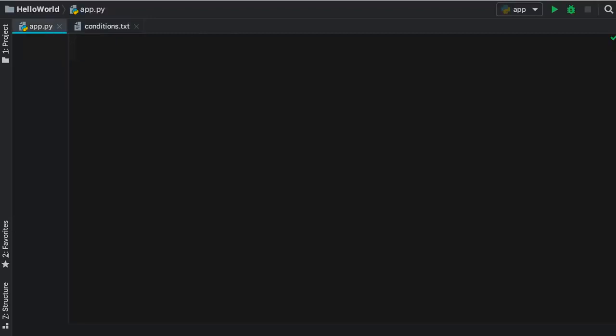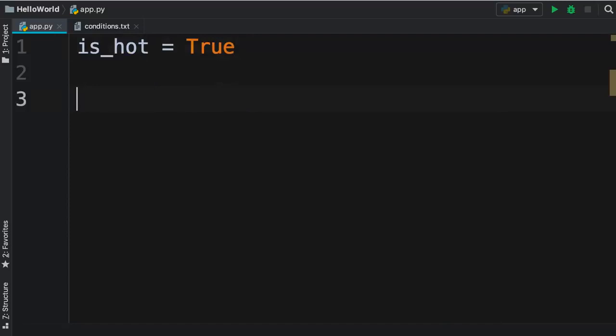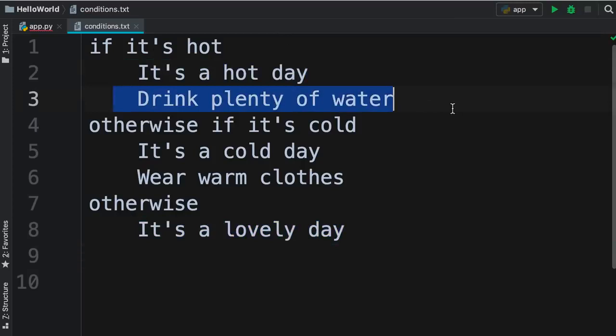So back to our program here, we start by defining a Boolean variable is_hot. We set this to true. Next, we add an if statement. So if, here we need to add a condition. In this case, we're going to use our Boolean variable, is_hot. Now, if this value is true, then we're going to do certain things. In this case, we want to tell the user, hey, it's a hot day, drink plenty of water.